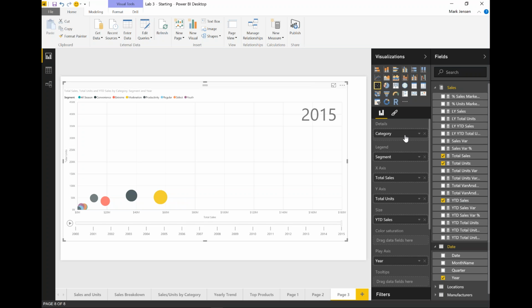I'm looking at this all by category. It's based off of segment. That's my legend. Total sales for my x-axis, total units for my y-axis, year-to-date sales, that's driving the size of the bubbles. And then we're going to play this over the years. And you probably notice too how the years change up here as well.